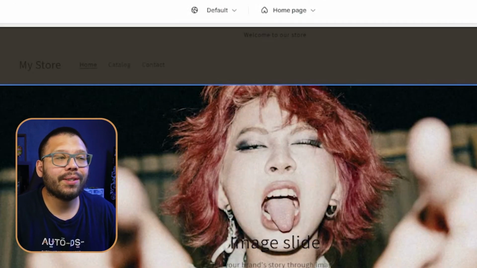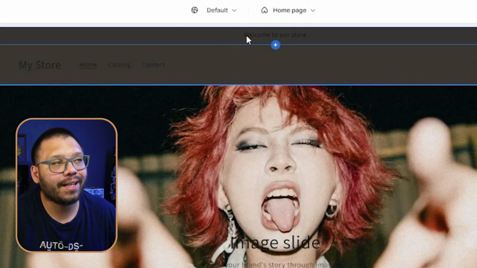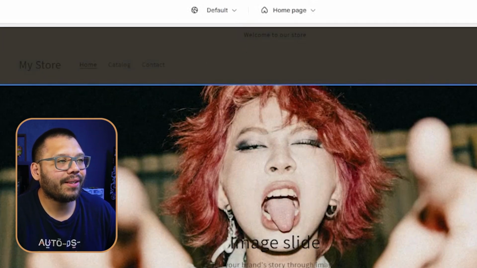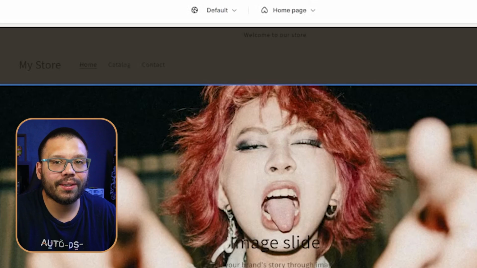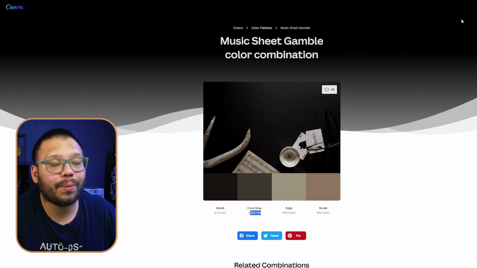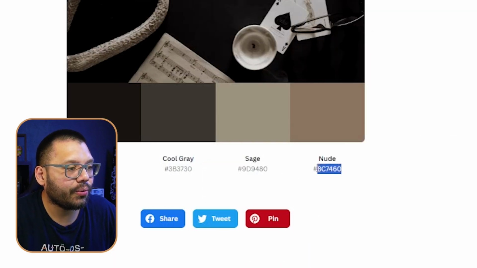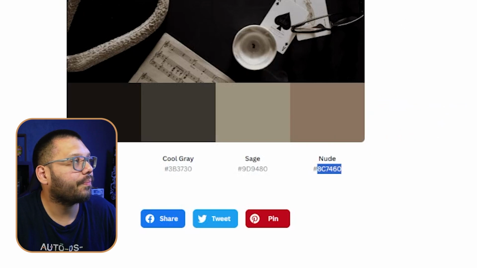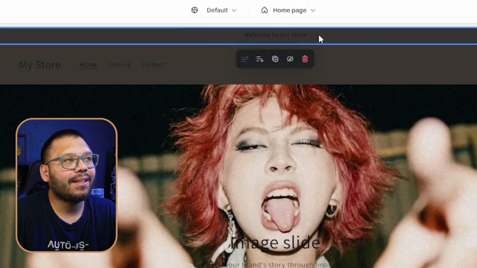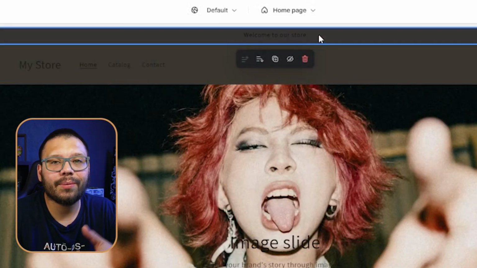So now what I'm going to want to do is change the announcement bar. I'm going to leave everything else the same because I like how it looks. I like how it's cohesive. I've done this before. And for this, I'm going to go back to Canva and try the nude. So let's take this hex code over here. And now what I need to find out is what color scheme the announcement bar is using.